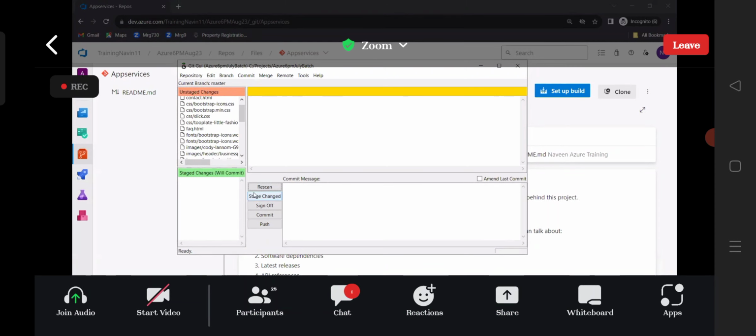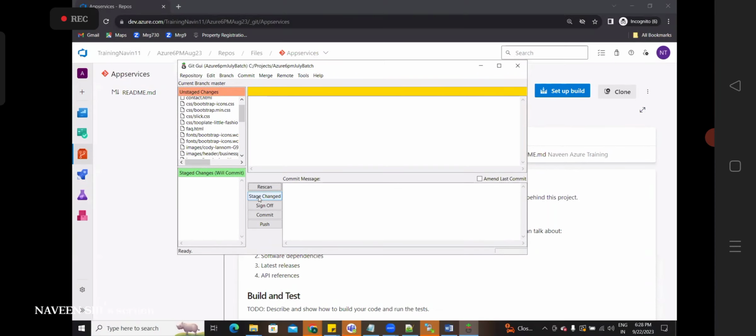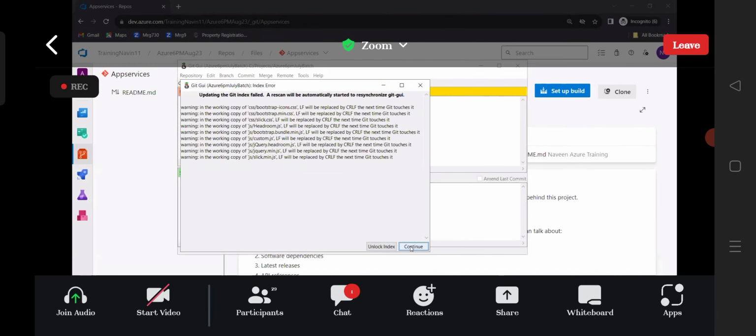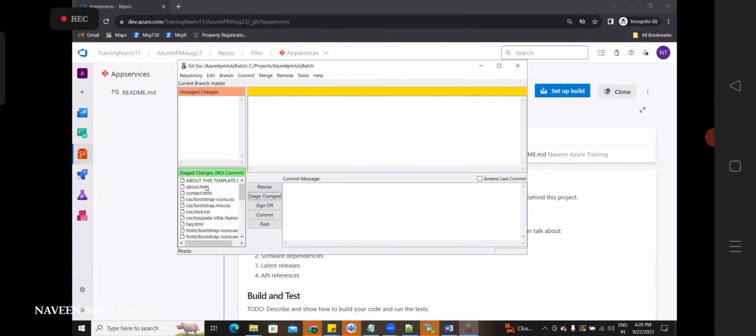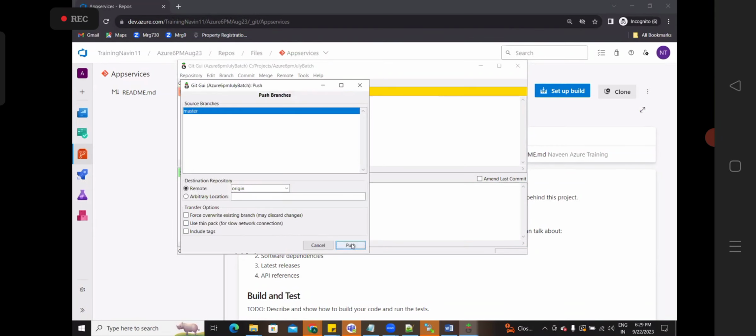Okay? So now what do we have to do? Stage, right? Click on stage. If you click on stage, this file will come here. Continue. Came here? You have to click on continue only. Okay? Now what is my next job? Very good. Commit. Before commit you have to give some commit message. Then commit. Now what is the next thing I have to do? Push. Yes. Select something and push.